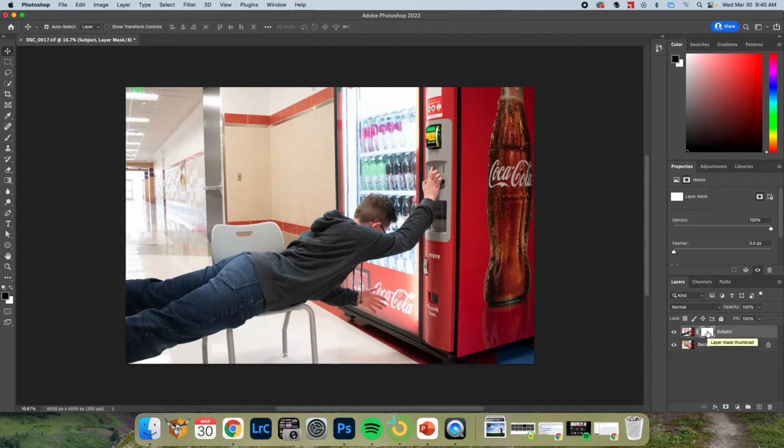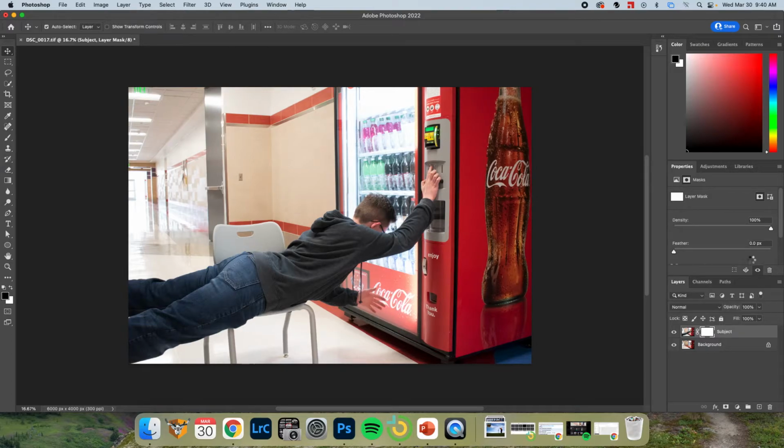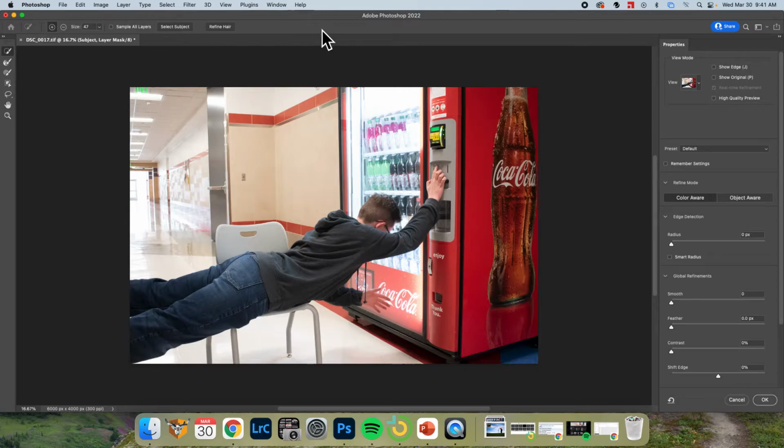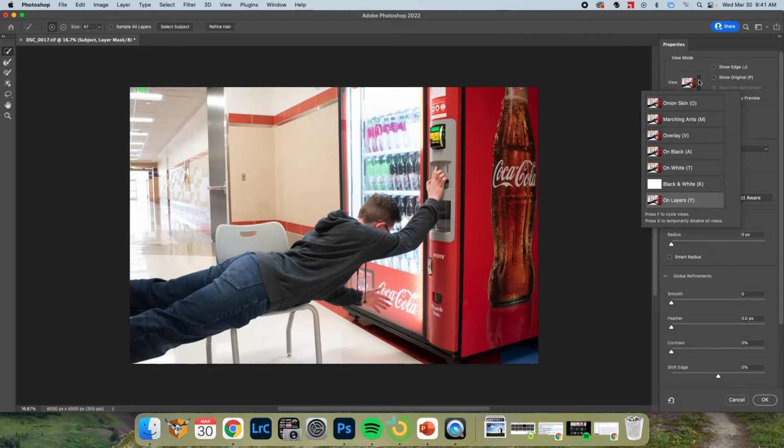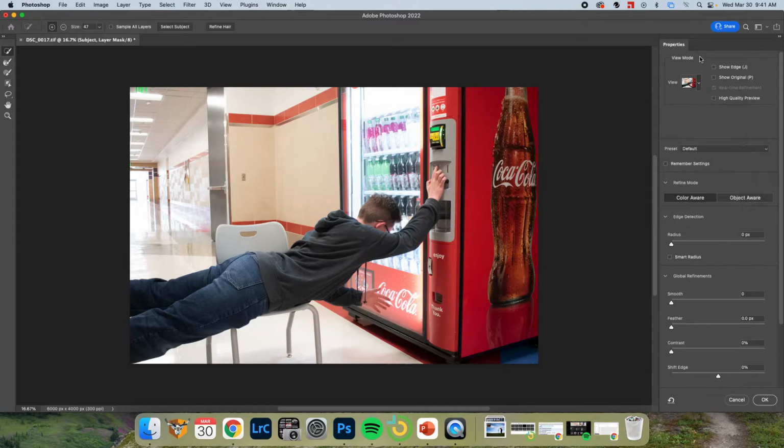Then to edit this mask, I'm going to double click. If that doesn't work, there should be a button over here that says Select and Mask, or one up at the top that says Select and Mask. So use those if double clicking doesn't work. Make sure that your view is on layers, that way you can actually see what it's going to look like.